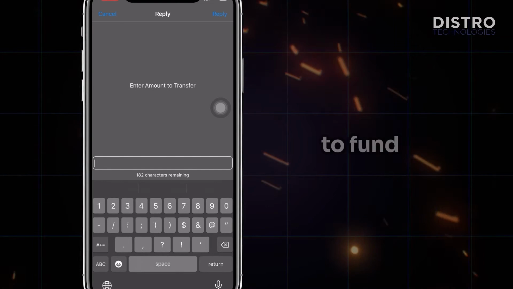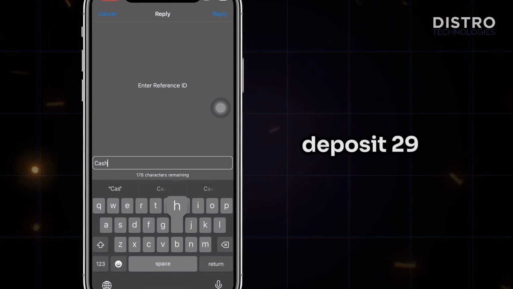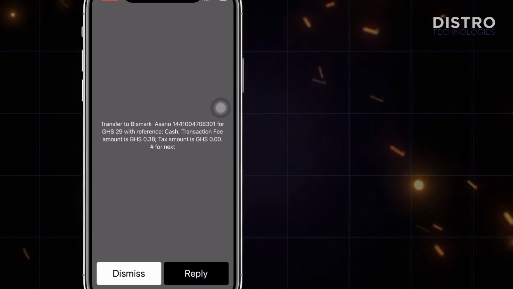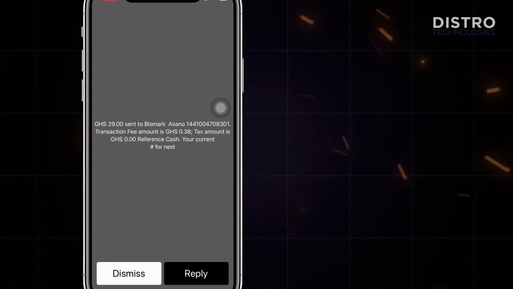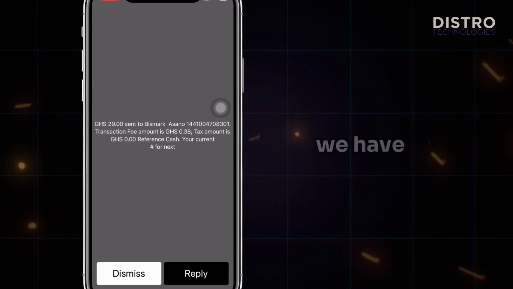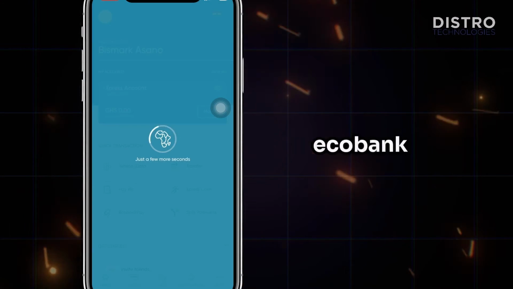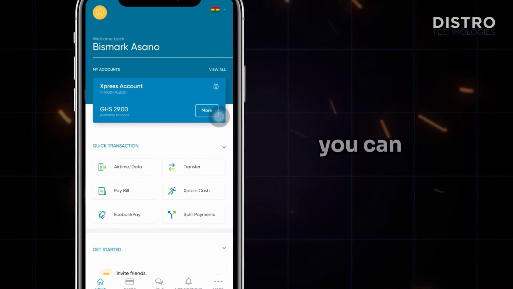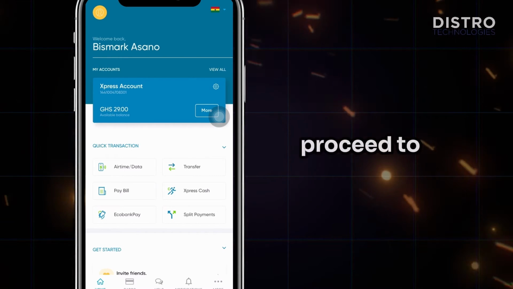Note that you need to fund your account with 25 cedis and above. I will deposit 29 cedis into my account. Enter your mobile money PIN to confirm the transaction. We have successfully transferred money to our Ecobank account. Now let's check our Ecobank if the money has reflected. You can see here the 29 cedis has reflected in my account. Now let's proceed to create the virtual card.